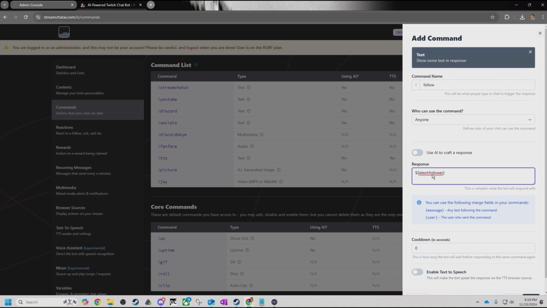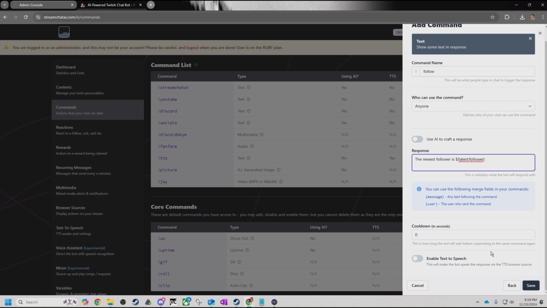I could obviously add additional information to it, something like that, or I could use AI to craft the response as well. So tell chat the newest follower is, and then the macro, and then that would give you the desired output. Click on save and you're good to go.